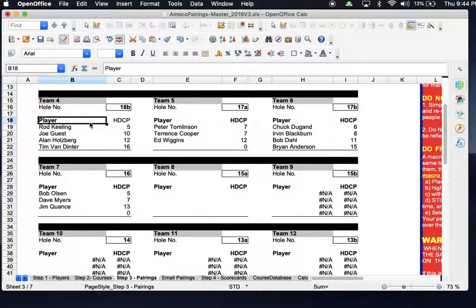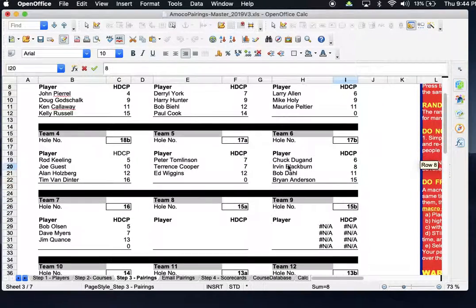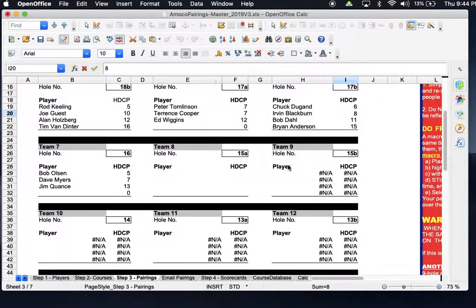Now if I put my cursor under Rod Keeling's name, Peter Thomason, Ed Wiggins, all the numbers have been replaced. I mean, all the formulas have been replaced with text. Okay, so that's a good starting point.